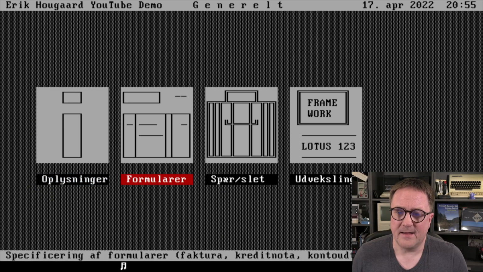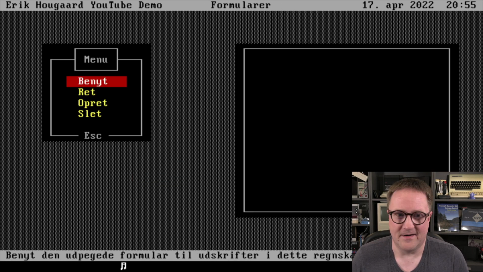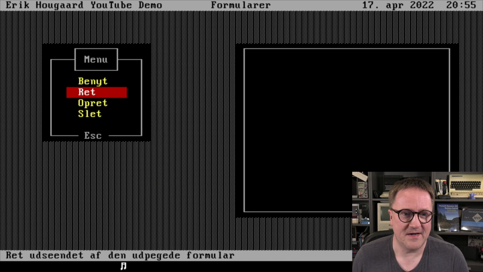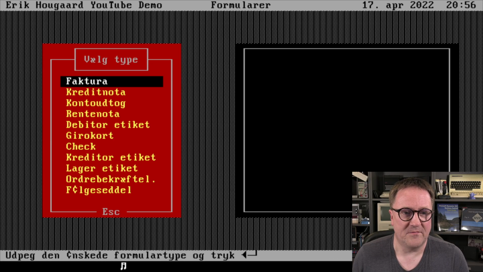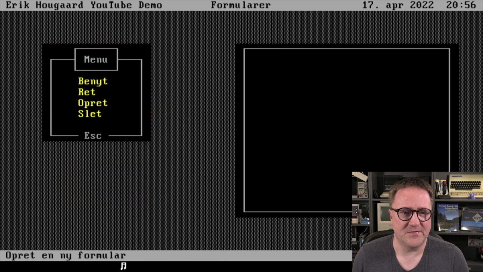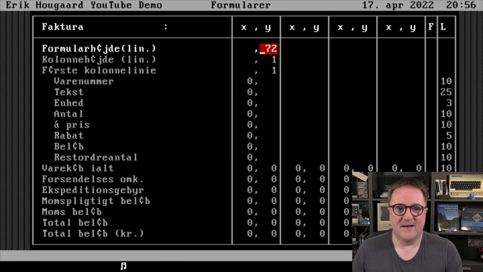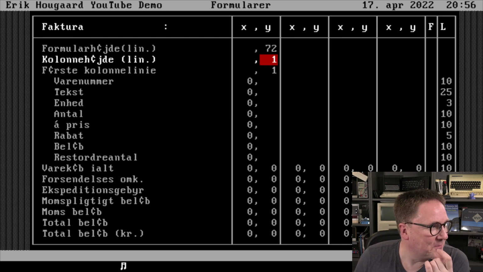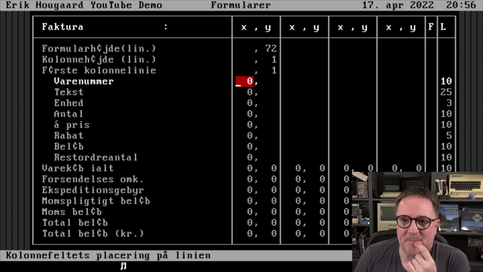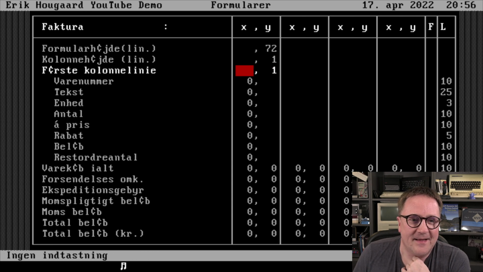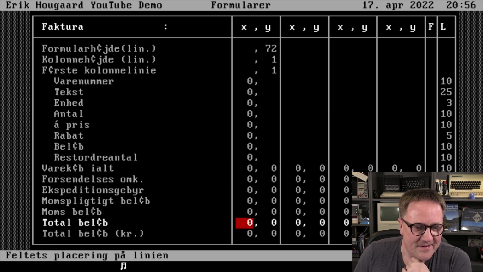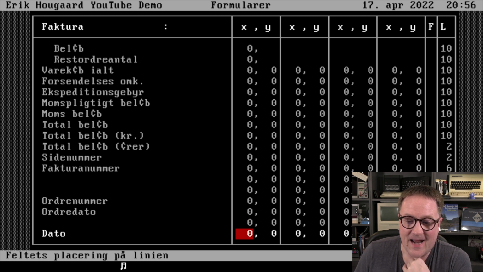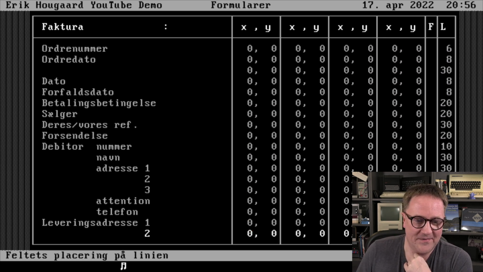And then this is actually the report designer, believe it or not. So we can say let's actually create a report. We'll create an invoice, and let me explain how this works. All these lines are basically fields that can be printed on the report.